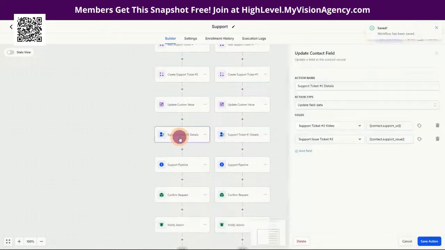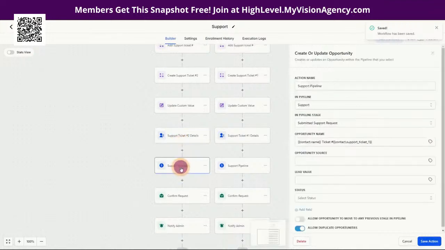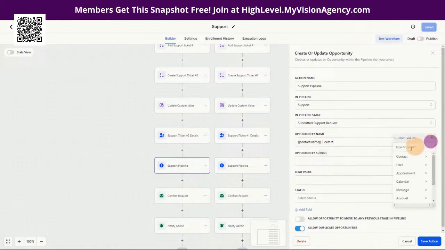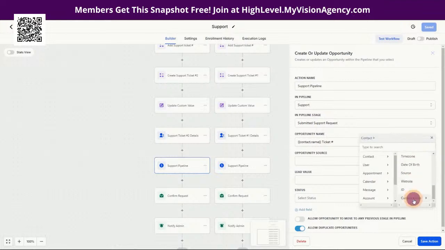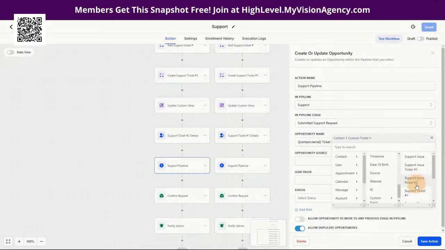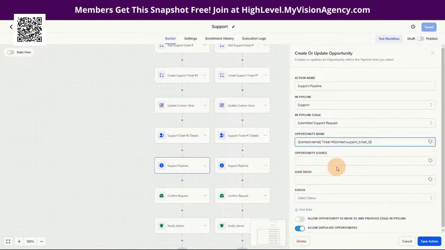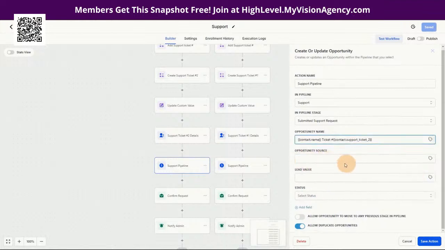And then now we are down here to the support pipeline. Okay. So here again, we just want to make sure that we are choosing the 2 version. So this is going to be the support ticket number 2. So let's delete that and let's go here to contact, edit fields, support ticket number 2. Support ticket number 2. There we go. And then we could add the opportunity. We don't really need to. All of this is good. And we're going to click save.